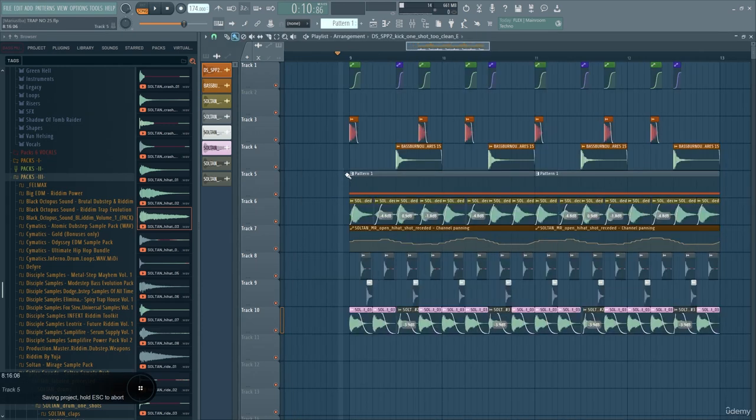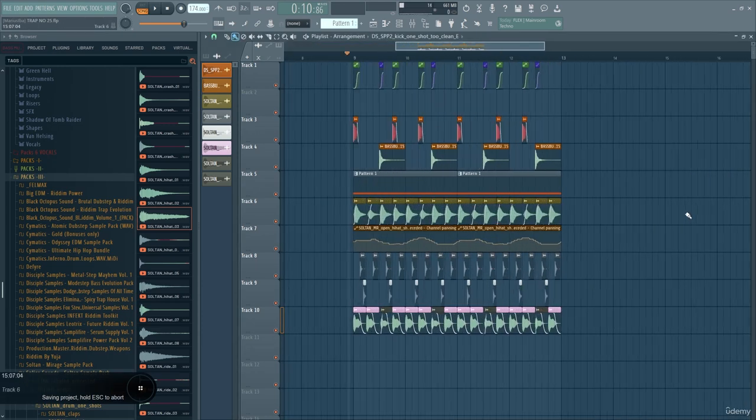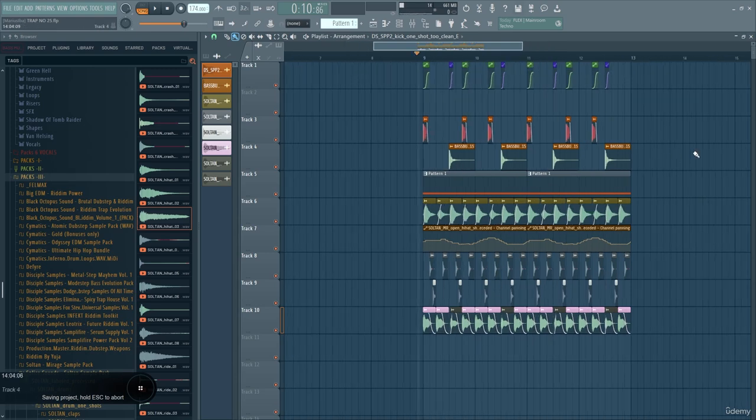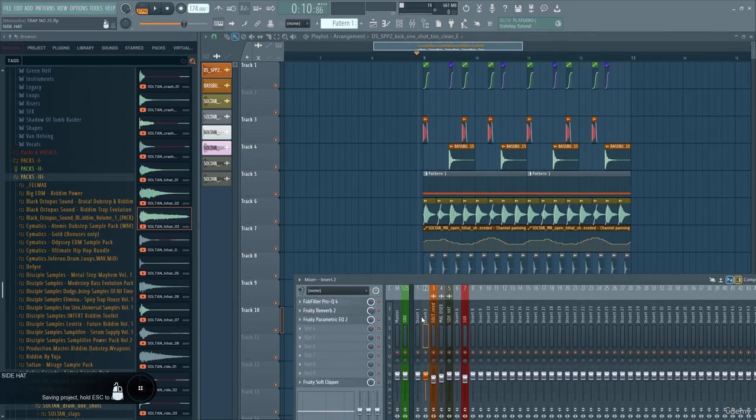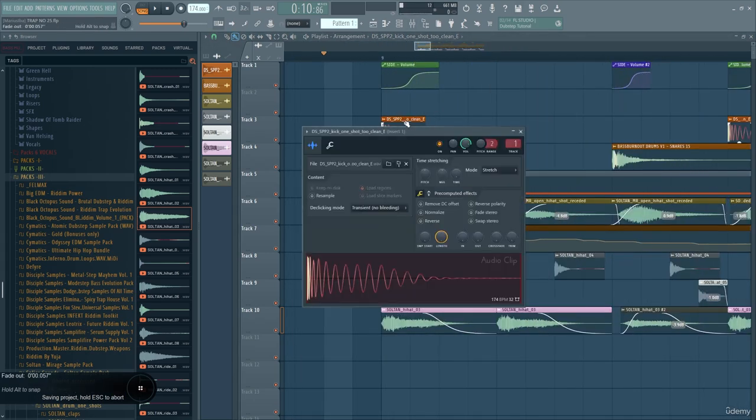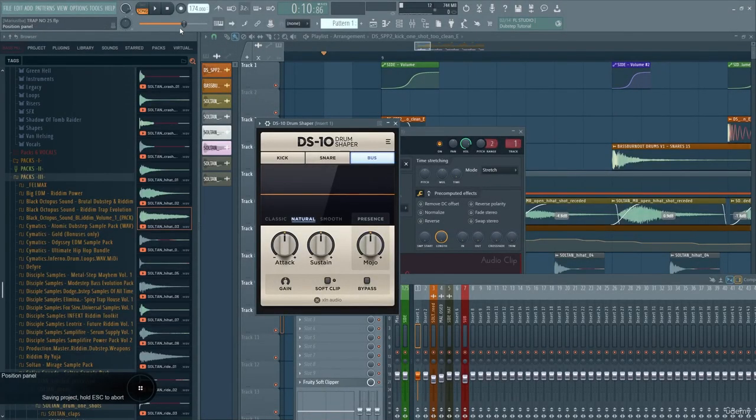I'm not that organized. I'm organized in my mind, and I suggest you do that so you can go back and forth by using your brain, not really being organized. Be an artist. Try to adopt this way of working, you know. DS10 Drum Shaper. This is the best plugin for drums, I'm telling you. Just check the kick.